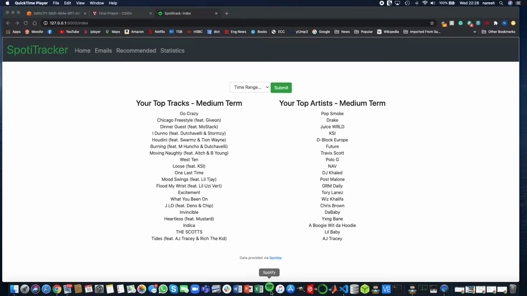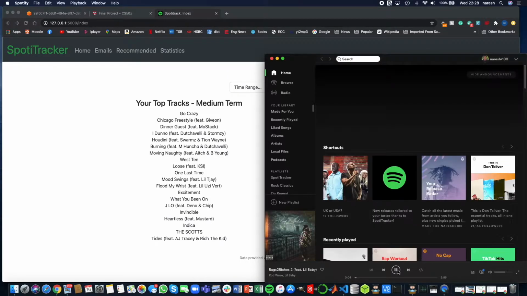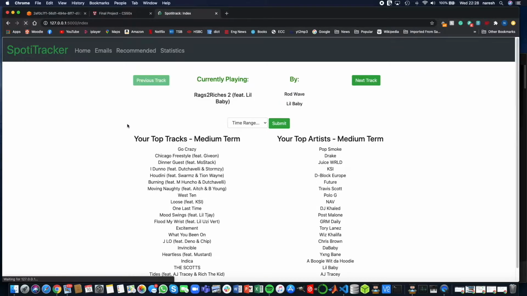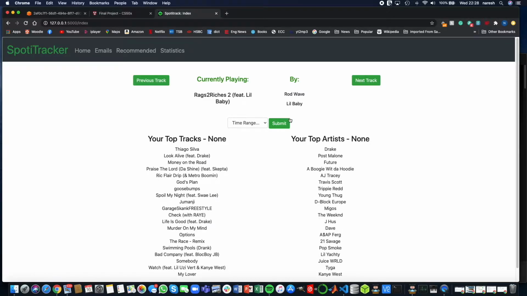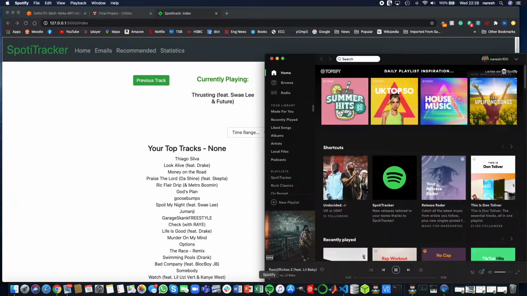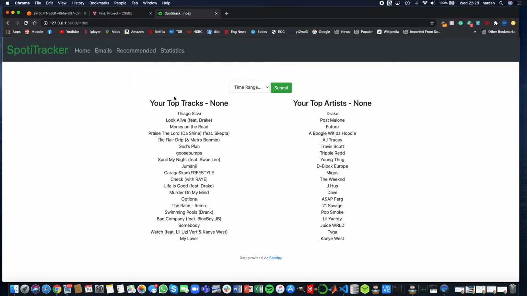So if you open up Spotify and start playing a song, it will then show you what you're playing. So if you press next track, it will go to the next song. So it's gone to the next song now. You can go back as well. And then if you close the app, it will then stop showing what you're playing. So we can change the time ranges here.